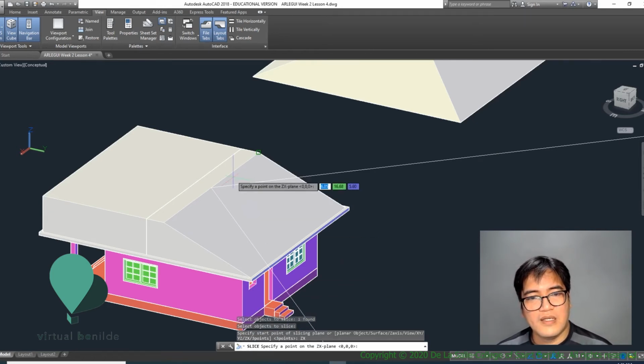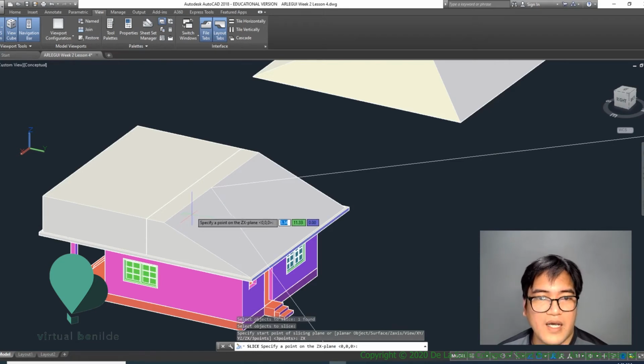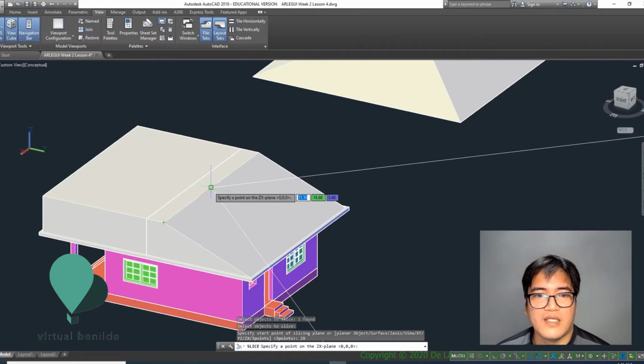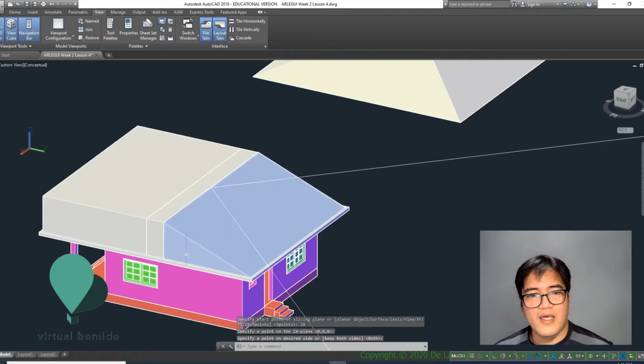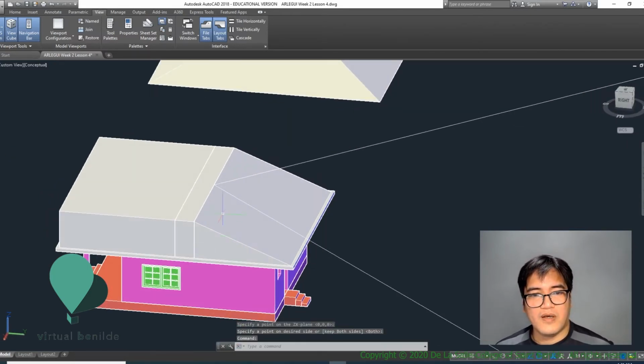Press that once. Now it's asking where I want to cut it. I want to cut it from here. Okay, so I'm just going to cut it from this endpoint because that's the point of the slice that I wanted to happen. So I'm just going to click it once. Boom. And then, do I want to keep both sides? Yes, for the meantime. Enter once. The reason why I wanted this is because you could easily have the 3 points.